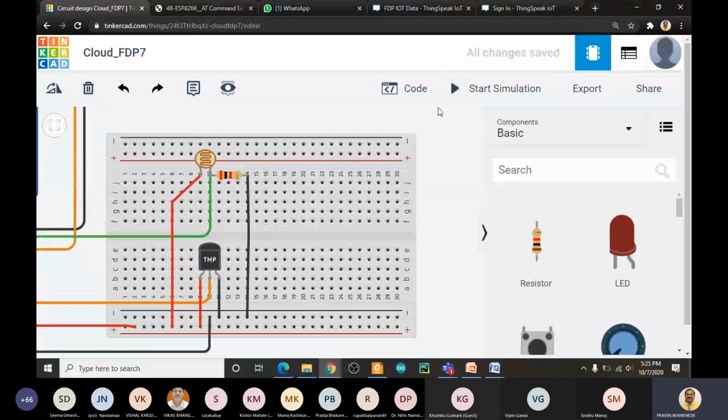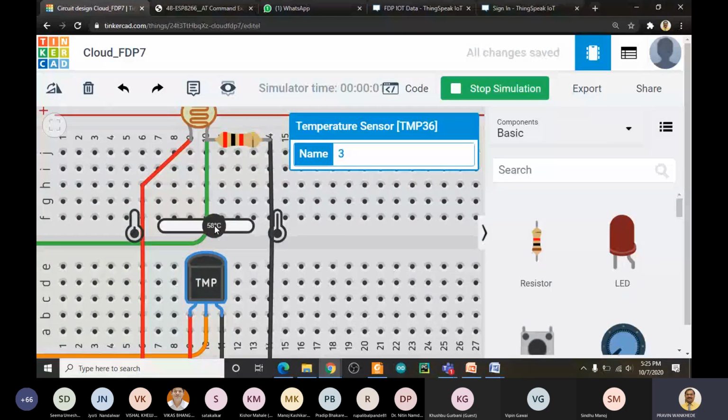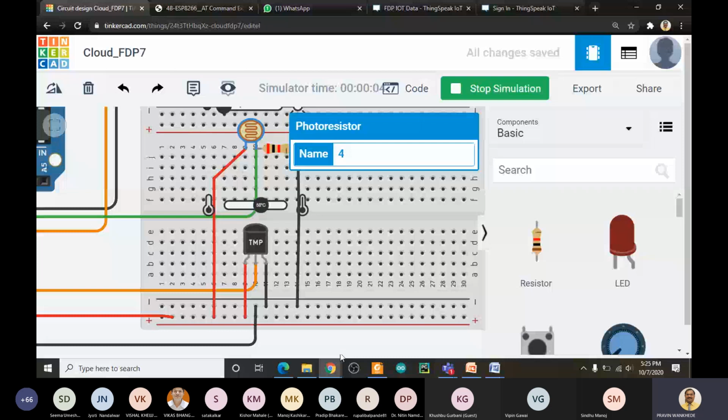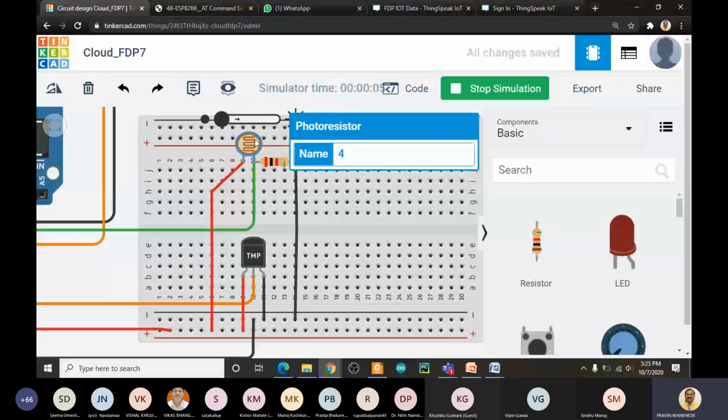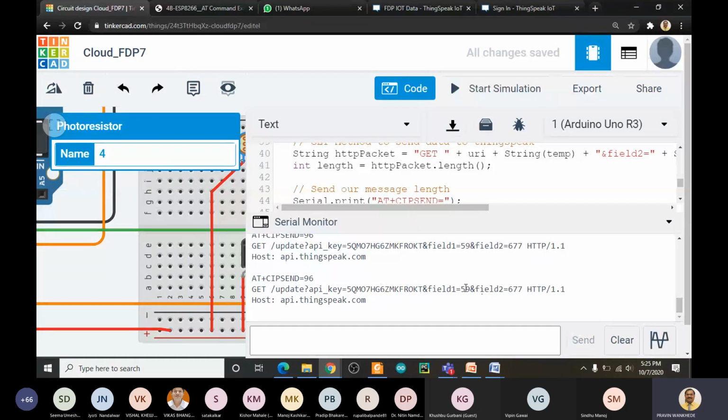Initially the temperature value is 25, so let me change it to 58, and let the LDR value be something like 400 to 500. If you click on this code and check here, let me stop it again. What values are we getting here? The temperature is 59 and the light value is 677.